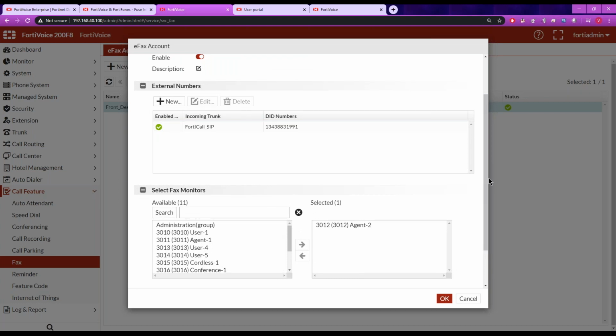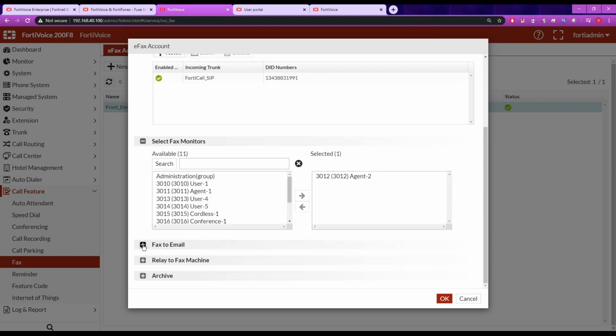Besides the fax monitoring option, we also can deliver the faxes by email. We would just input the email address within here, and then that individual or individuals would receive the fax as a PDF attachment, very similar to the voicemail to email notification.